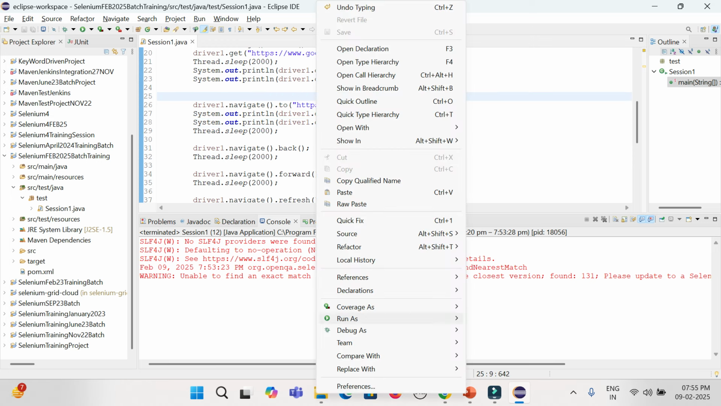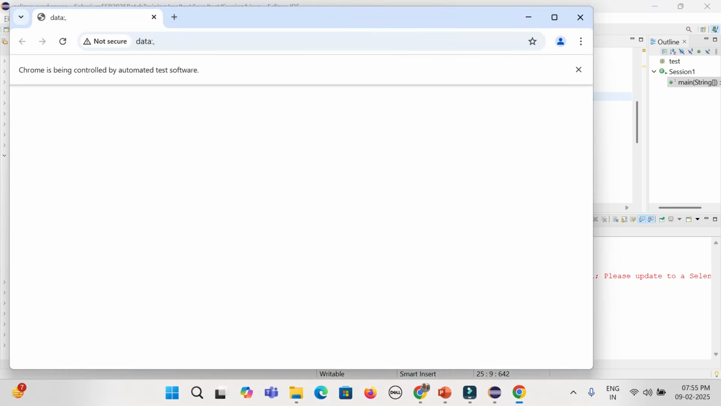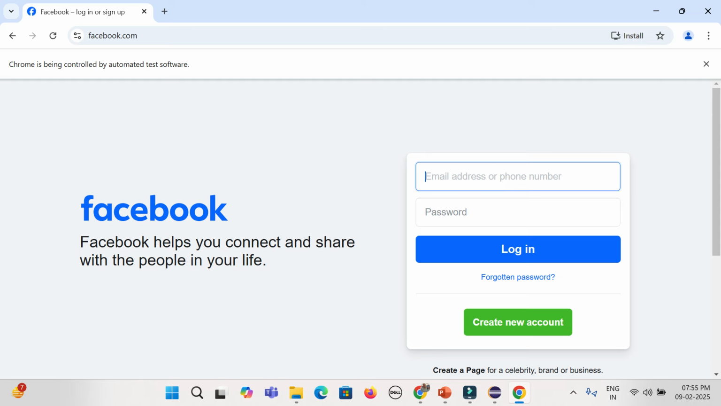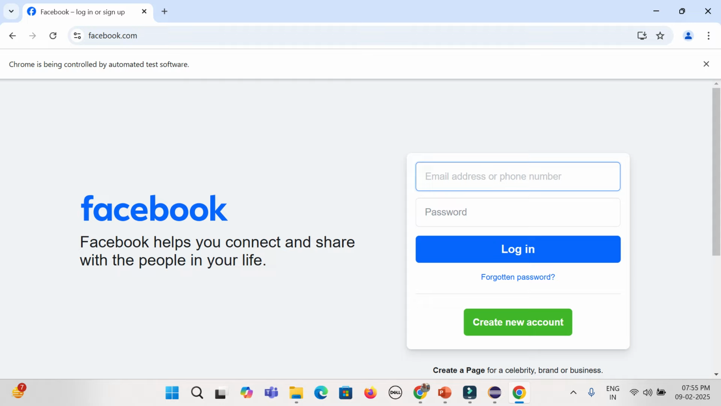Now let's try to run it. It is opening Google, we wait for 2 seconds. After that, navigating to Facebook, wait for 2 seconds. Navigating back to the Google page again, wait for 2 seconds. After that, going to Facebook, refreshing the Facebook page, and then quitting the browser.